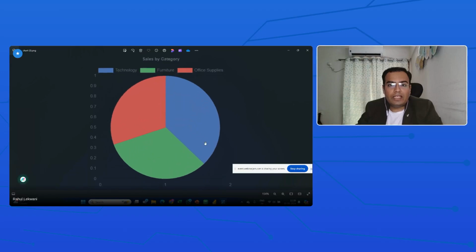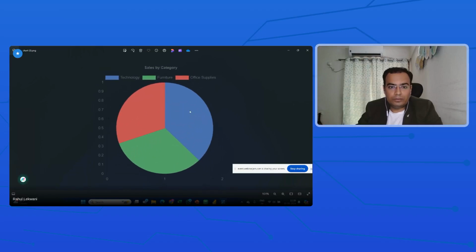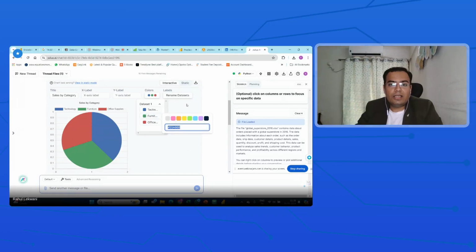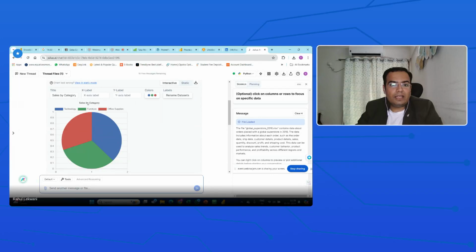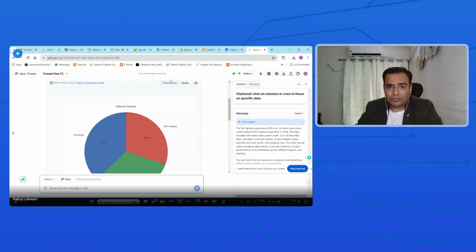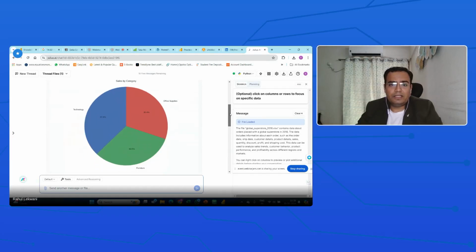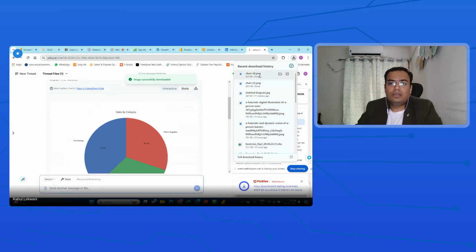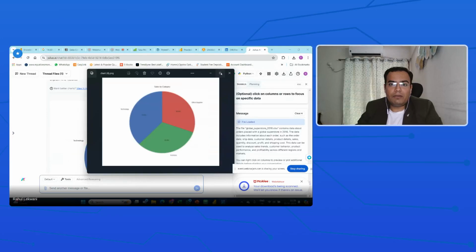Can you believe this visual has been created by an AI tool? Isn't that interesting? I did not do anything. I can change colors. I can rename the data sets. I can rename the title. I can change the x-axis, y-axis. So see, this is the visual that has been created. All I need to do is download it and use it wherever I want to.